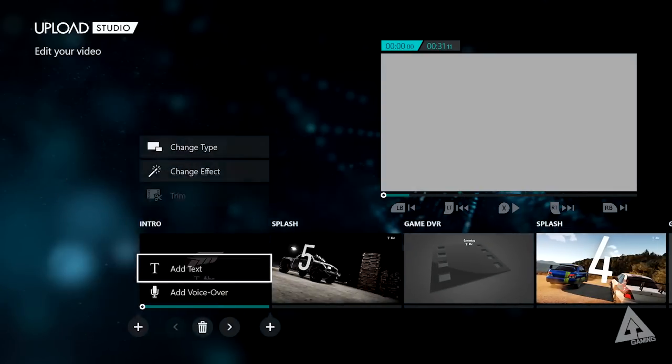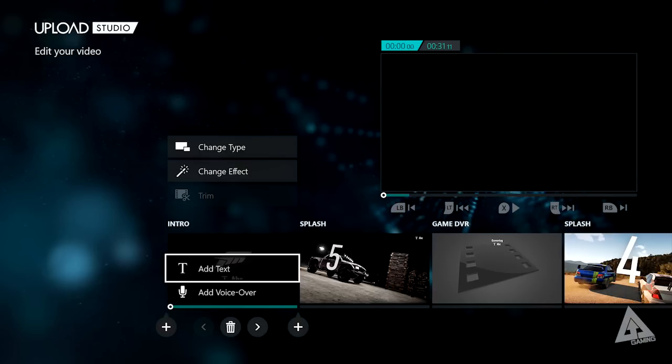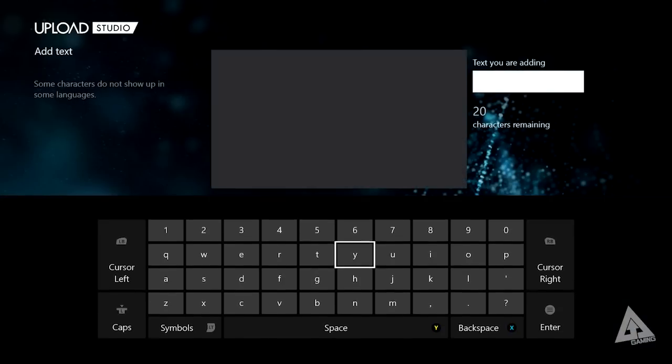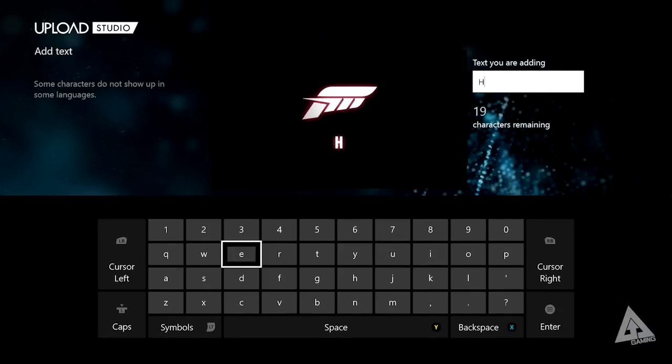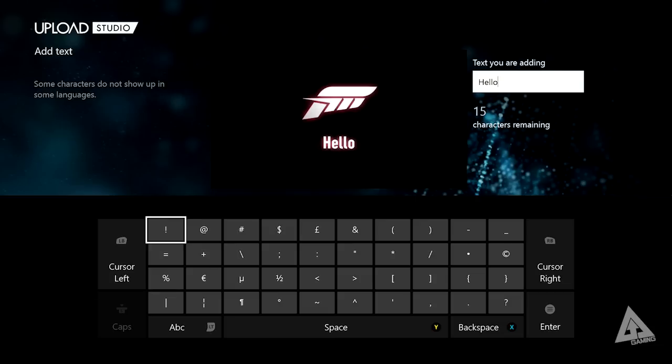So let's go through and edit one of these and just see how this works. First up, as you can see, right at the beginning, you've got the intro. It tells you up at the top, and you've got the option to either add voiceover or to add text. So let's just go and quickly add something and say, hello. I'm not going to do anything fancy, just because I don't want to keep you guys here for too long. So, we've now got a title.